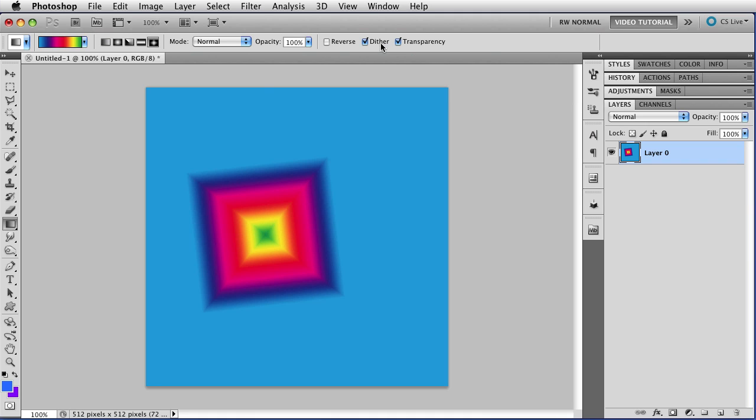The dither button is something that will reduce the possibility of banding, which is possible if your colors are too close together and your scale is too large. You're really not likely to ever see it, but you can safely just leave this little checkbox checked just in case. And finally, you have the transparency.